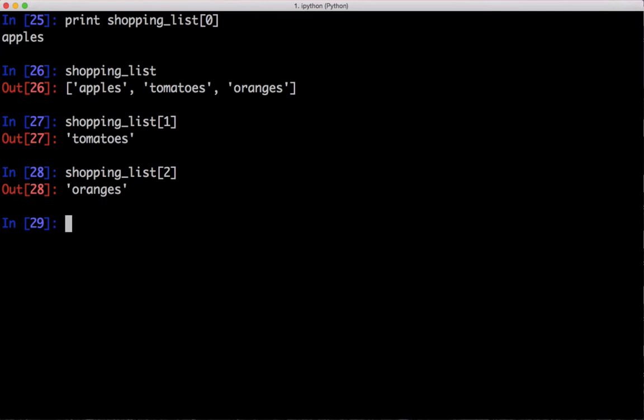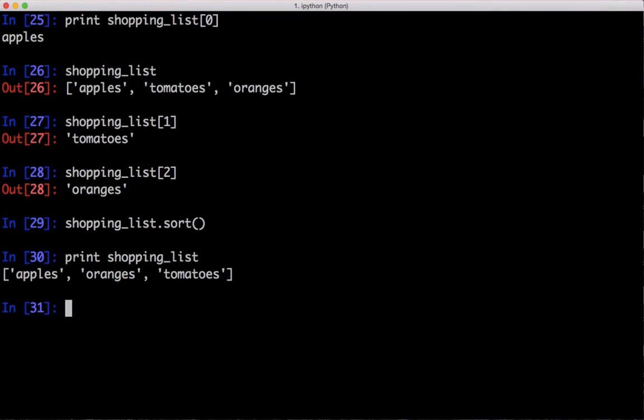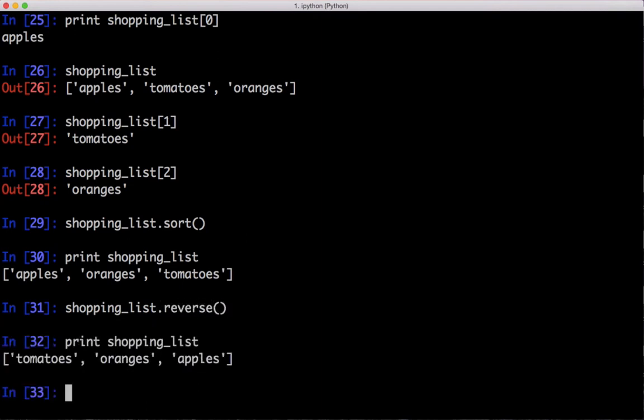Python is referred to as an object-oriented programming language. So that means we can do certain things to this list. For example, we could sort this list, and when we print it out, it's sorted. A for apples is the first character, then oranges. So this is in ascending order. We could also reverse this list the other way around. Then you can see tomatoes starts first and apples ends last.